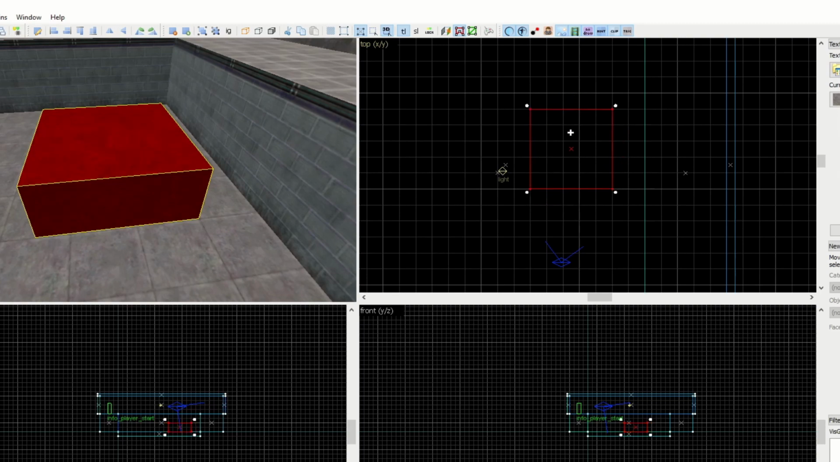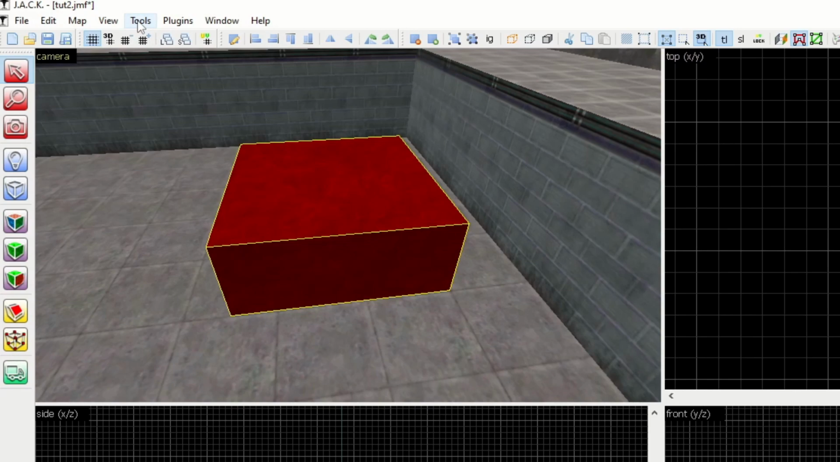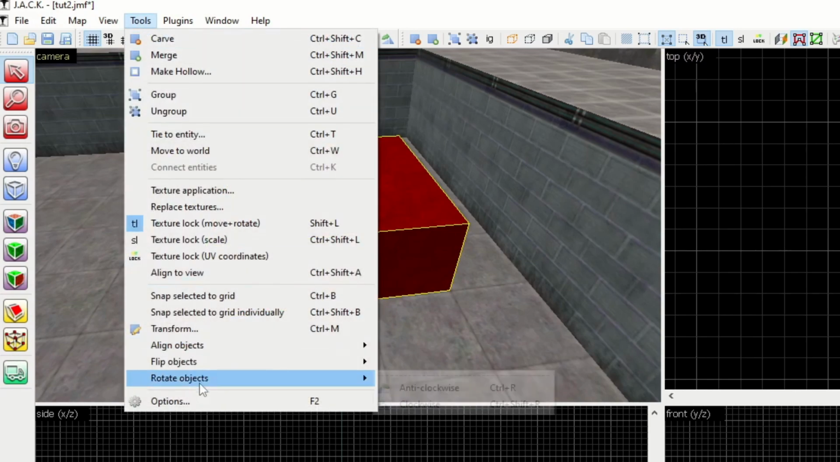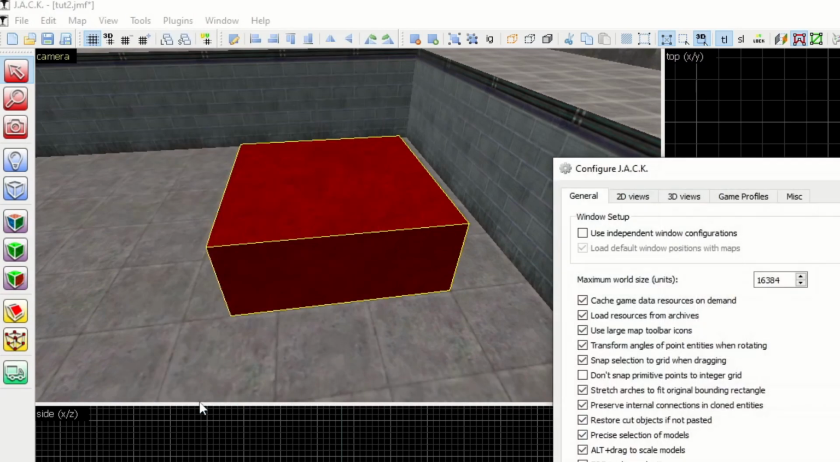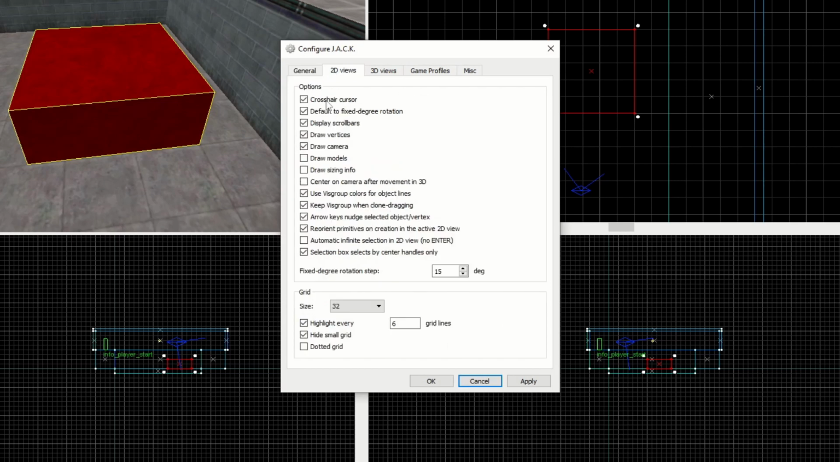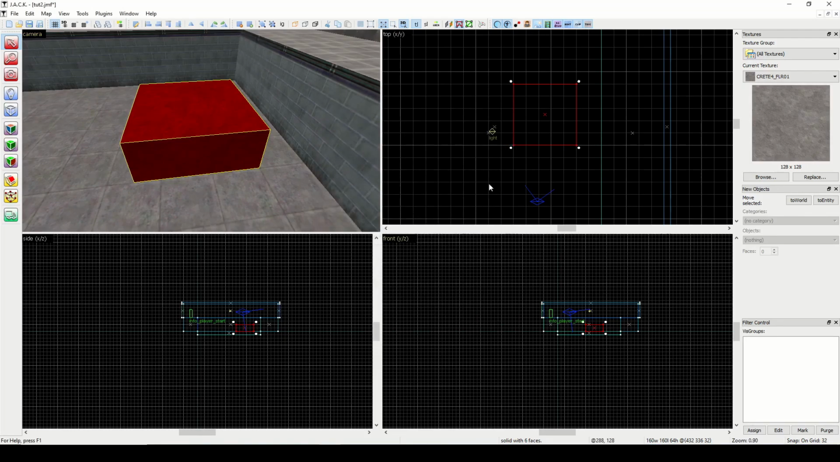And we can change our rotation settings as well. So we go to Tools, Options, 2D Views, and you see we have Default to Fixed Degree Rotation. Down here, fixed degree rotation step is set to 15 degrees, so when I rotate, you'll see it nudges 15 degrees. Now we can turn that off, and we can get a free rotation. See, I can move it just a little bit.